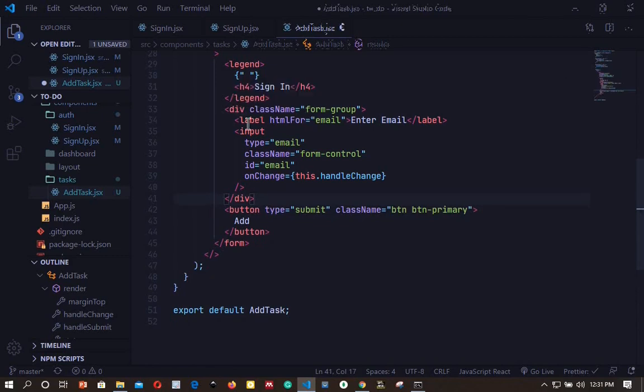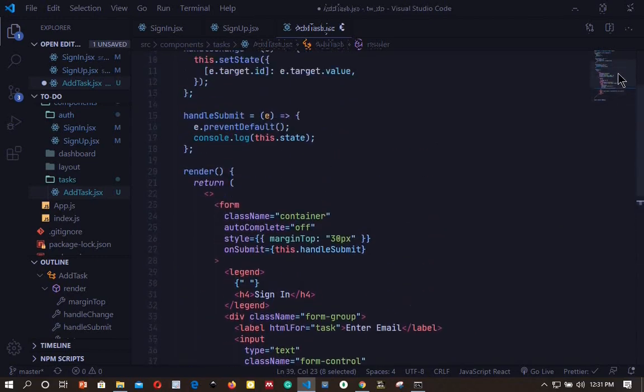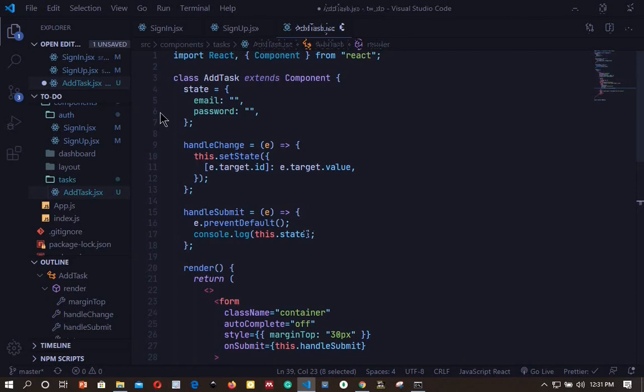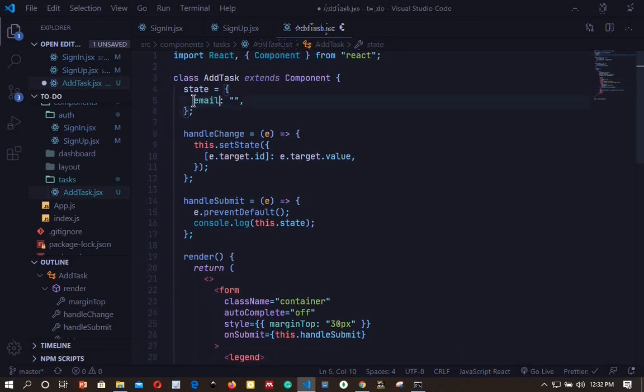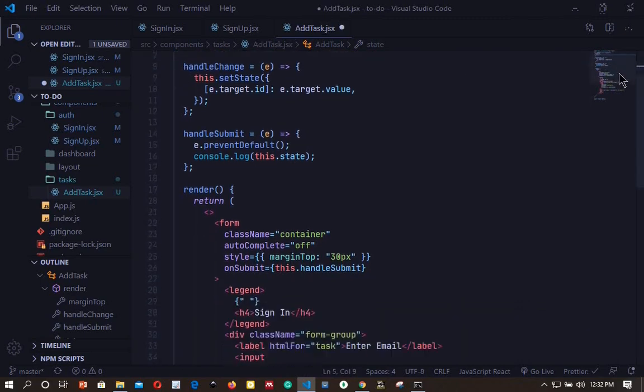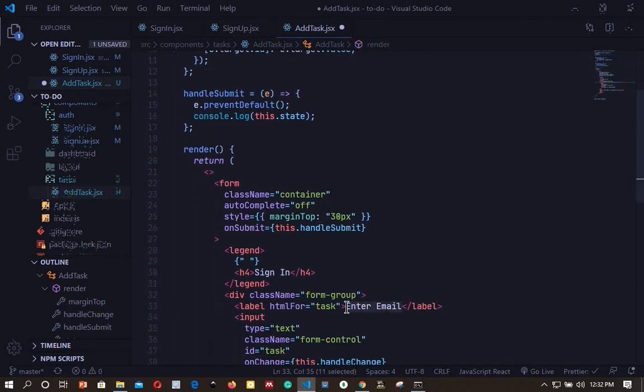And we need at least one input field, but this input field will be for task, and the type will be text. Let's change ID to task. Okay, the same on change event is raised, and at the top here we change the state. What we want is a task, not an email. Okay, and then what else can we change? We can change right here, add a task.